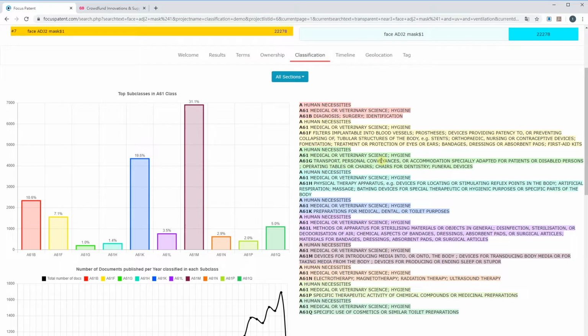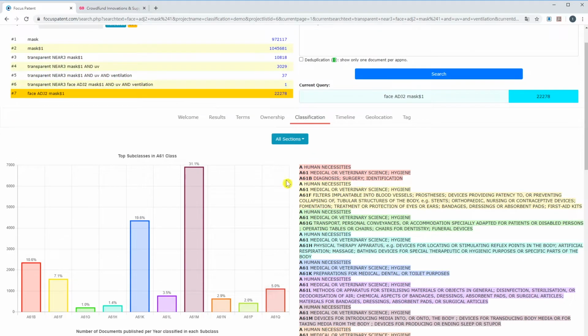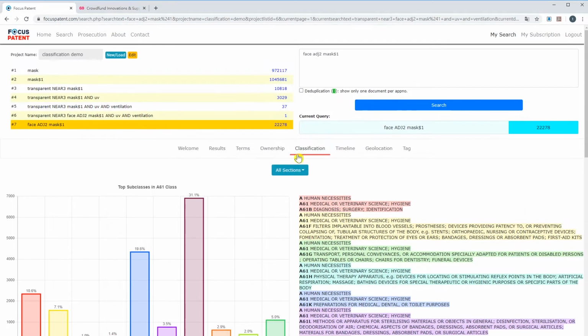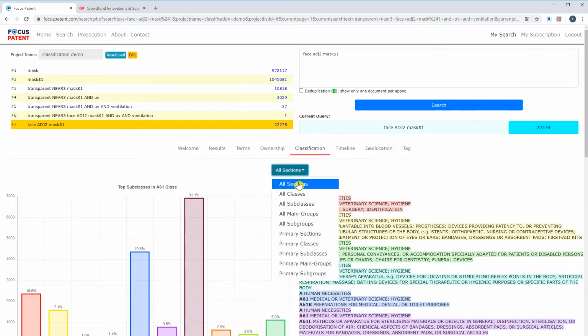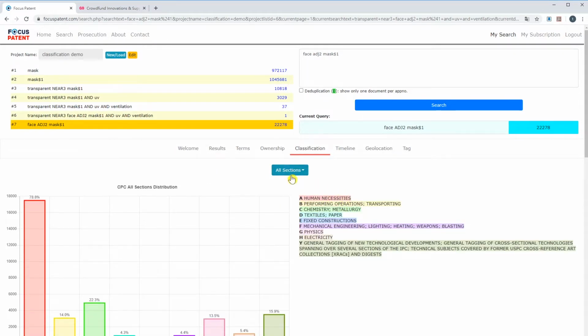And then we see diagnosis, surgery, transport, physical therapy, preparation for medical, dental. I think these are really going into deep medical areas that we didn't really want. If we really go into some of these classes and search face mask, we will probably see the same thing we just saw, like a patient using a mask for treatment. Let's go back, sections, all sections.